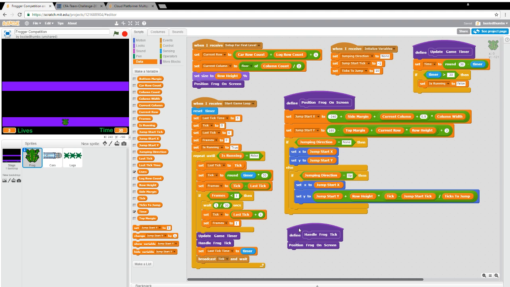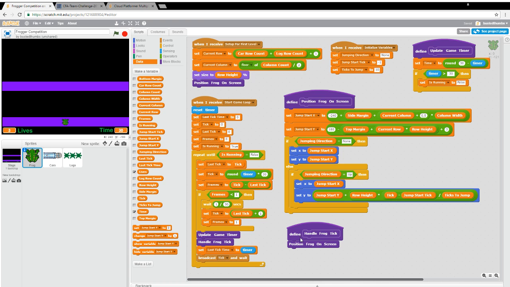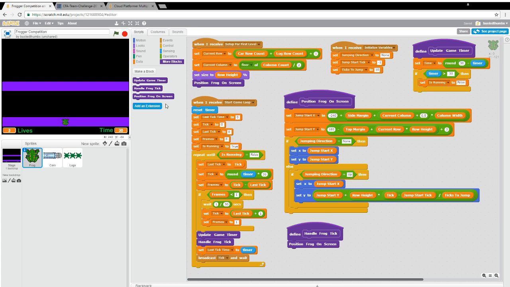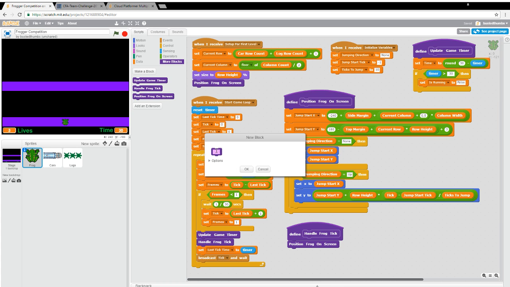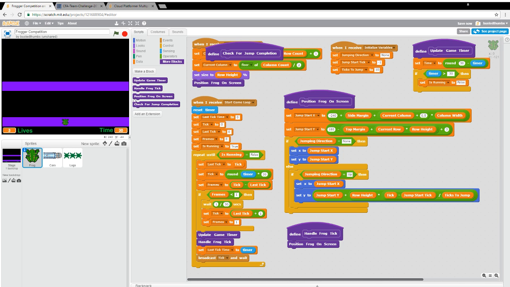And really we should do that down here in our handle the frog tick. After we've positioned him where we want him to be, we should probably start checking for whether the jump is complete. So let's go ahead and just call it that. Check for jump completion. And that's a block we can add right here after we position the frog. And let's do the necessary scripting that will make that happen.